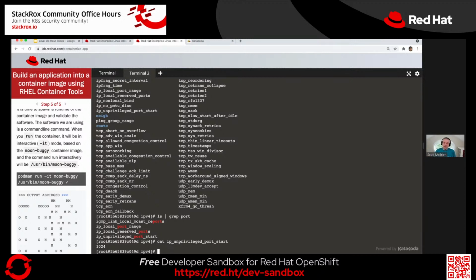But if we tried to bind ourselves to port 80 as an unprivileged user, because that's under this value of 1024, we'd be told no as a regular person. Well, as root, you can change this.